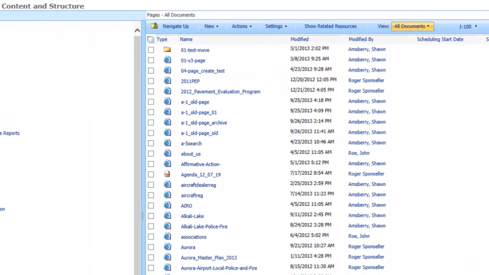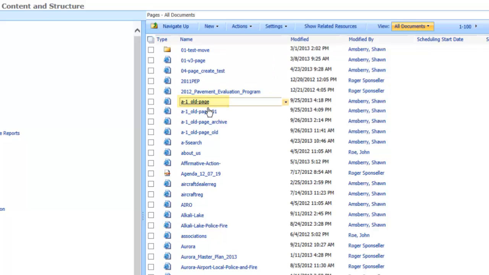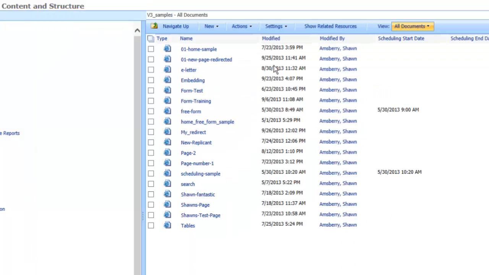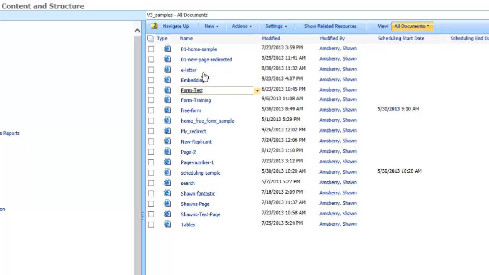And now I'm back in Pages, and I have the A1 old page and the A1 old page archive. You can see I did some others in preparation for this, but these are the two that we are concerned with right now. A1 old page and A1 old page archive. That's the one that I just renamed and moved back into this location. And just to show, going back to samples, I no longer have the A1 old page or the A1 old page archive here. So it did make a clean move for me.